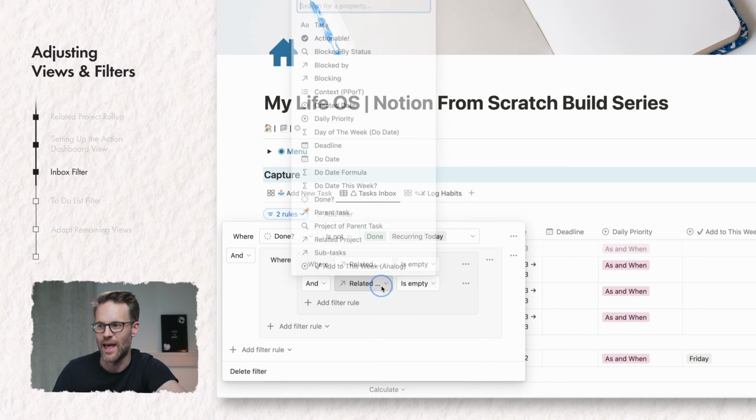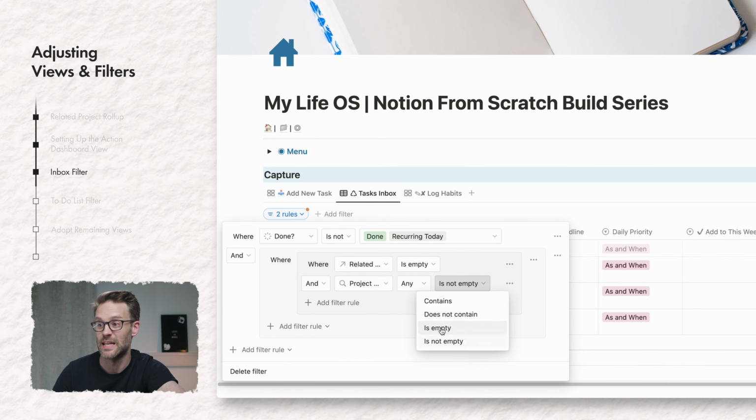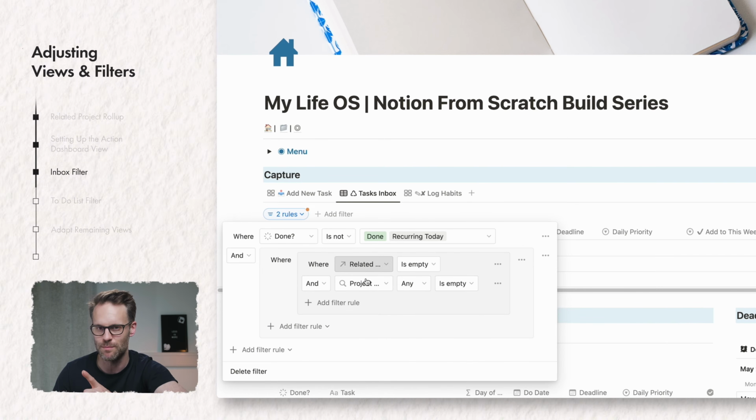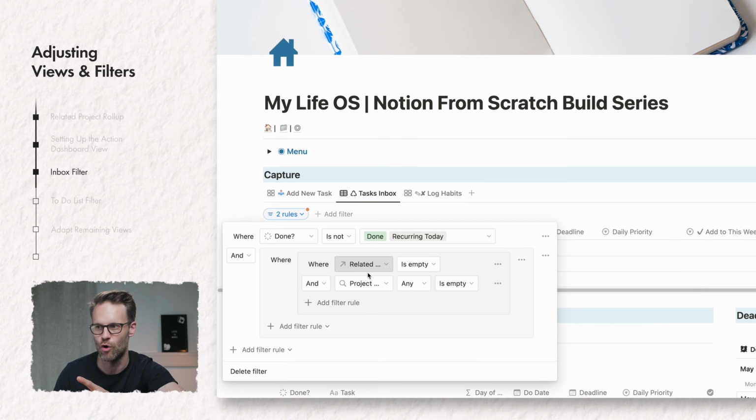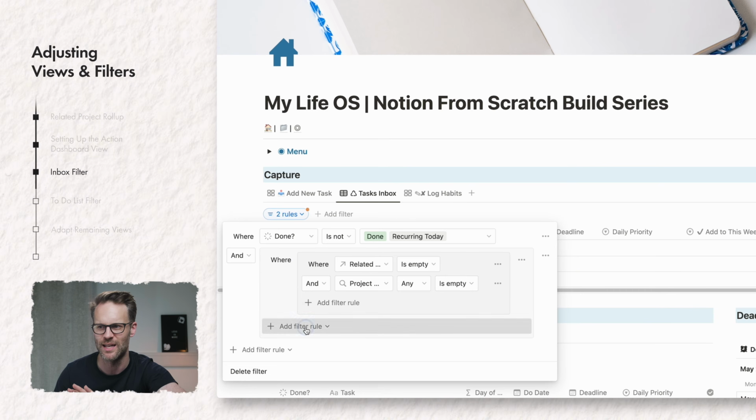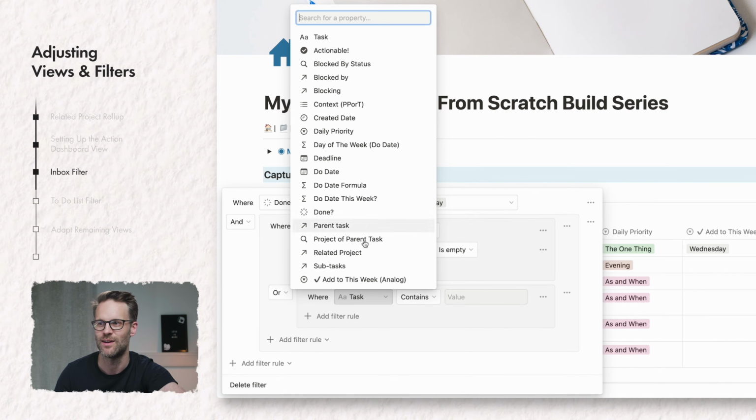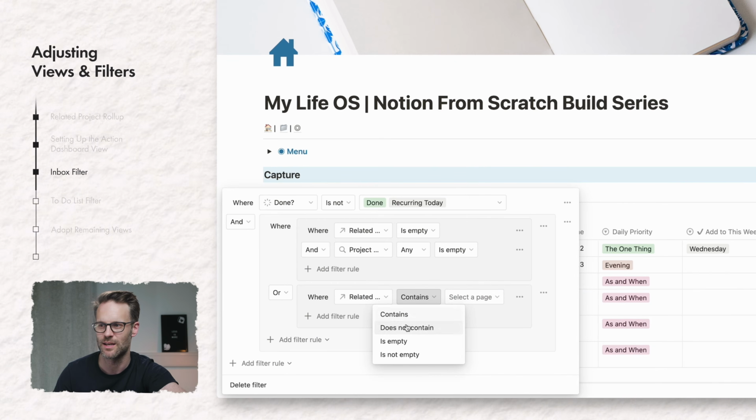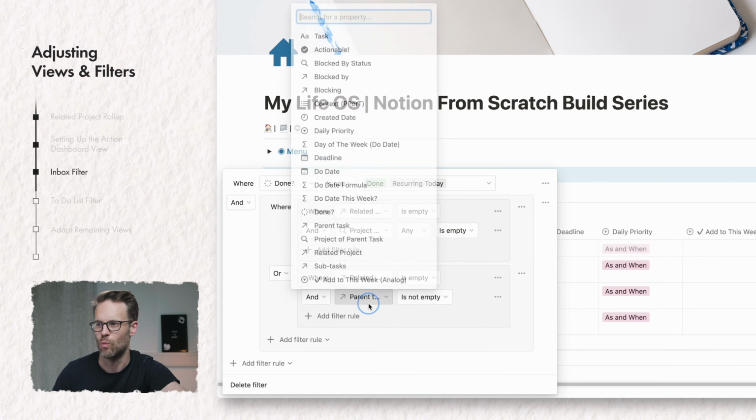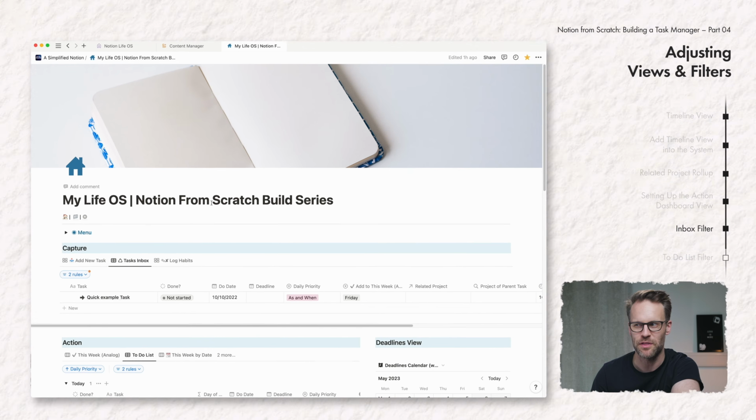And where the project parent task, any, is empty, and that disappears everything. So that's for subtasks gone, but it's also got rid of all of the normal tasks that aren't related. So we're going to add another filter group, or where related project is empty, add another one, and where parent task is empty. Great, so I think that's done the job, right?